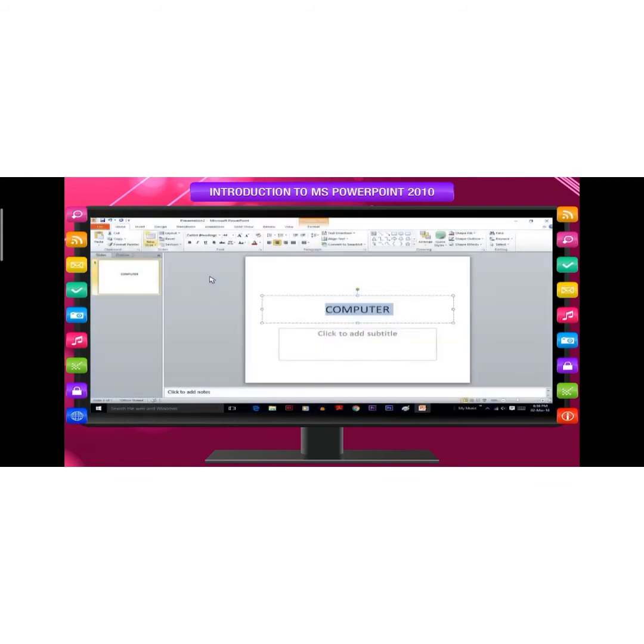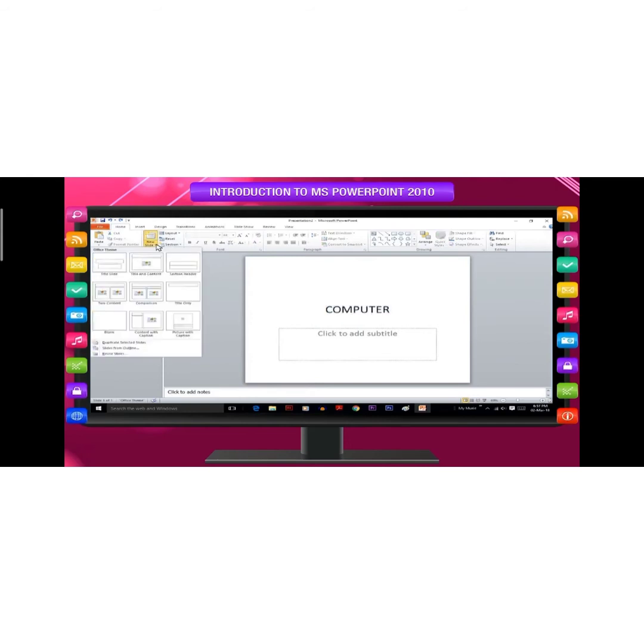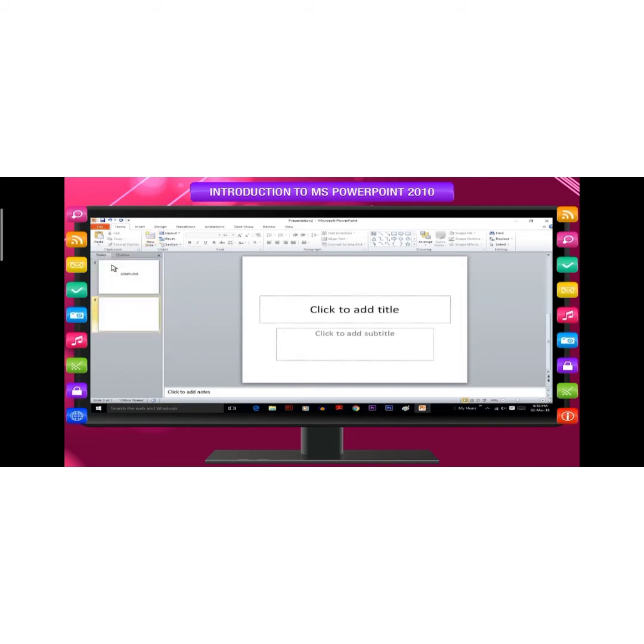Adding new slides. On the Home tab in the Slides group, click the arrow next to New Slide. A gallery appears showing thumbnails of the various available slide layouts. Click the layout that you want for your new slide. The new slide now appears both on the Slides tab and in the slide pane. If you want your new slide to have the same layout as the preceding slide, you can just click New Slide instead of clicking the arrow next to it.